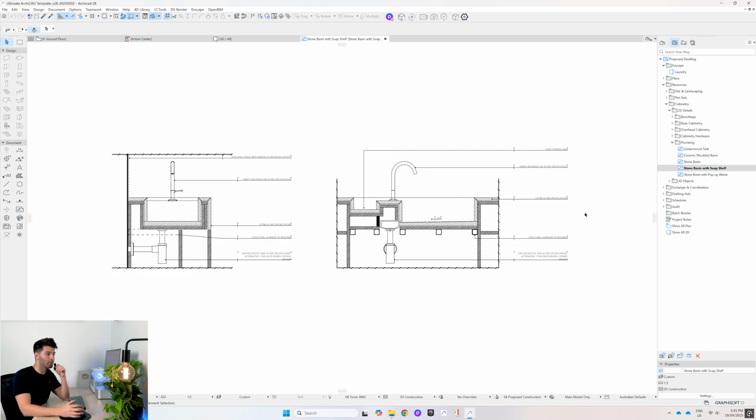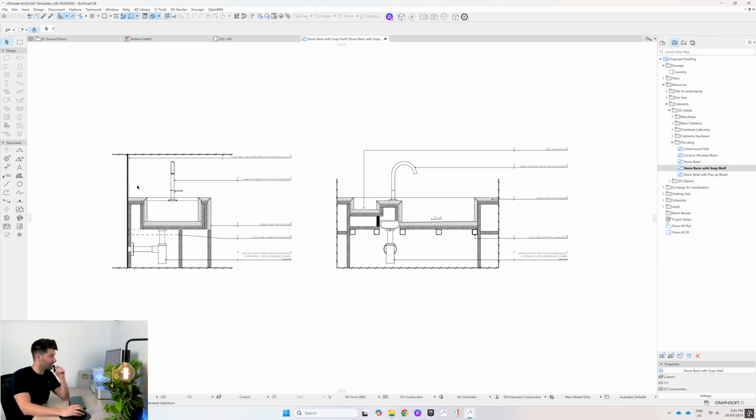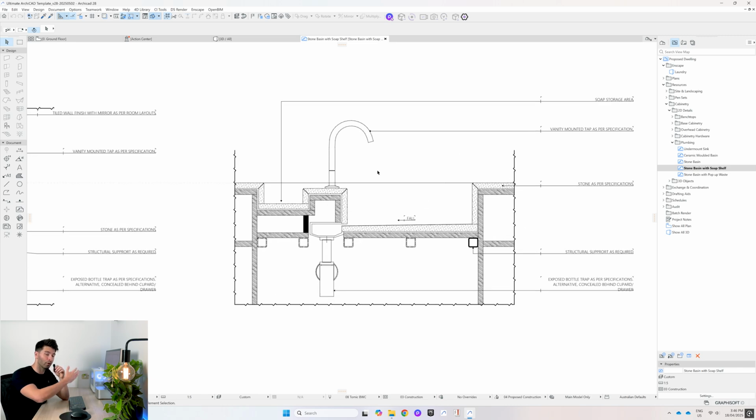I've created the same for a stone basin with a soap shelf. You'll see on the left that it's relatively similar to our stone basin here, except instead of having our tap on the back wall, it is now on the side of the vanity. And if we're looking at it from a front-on view, we have that tap on the side of the vanity, and just behind, we have a recessed soap holder. So you can put your beautiful Aesop soaps in the background.